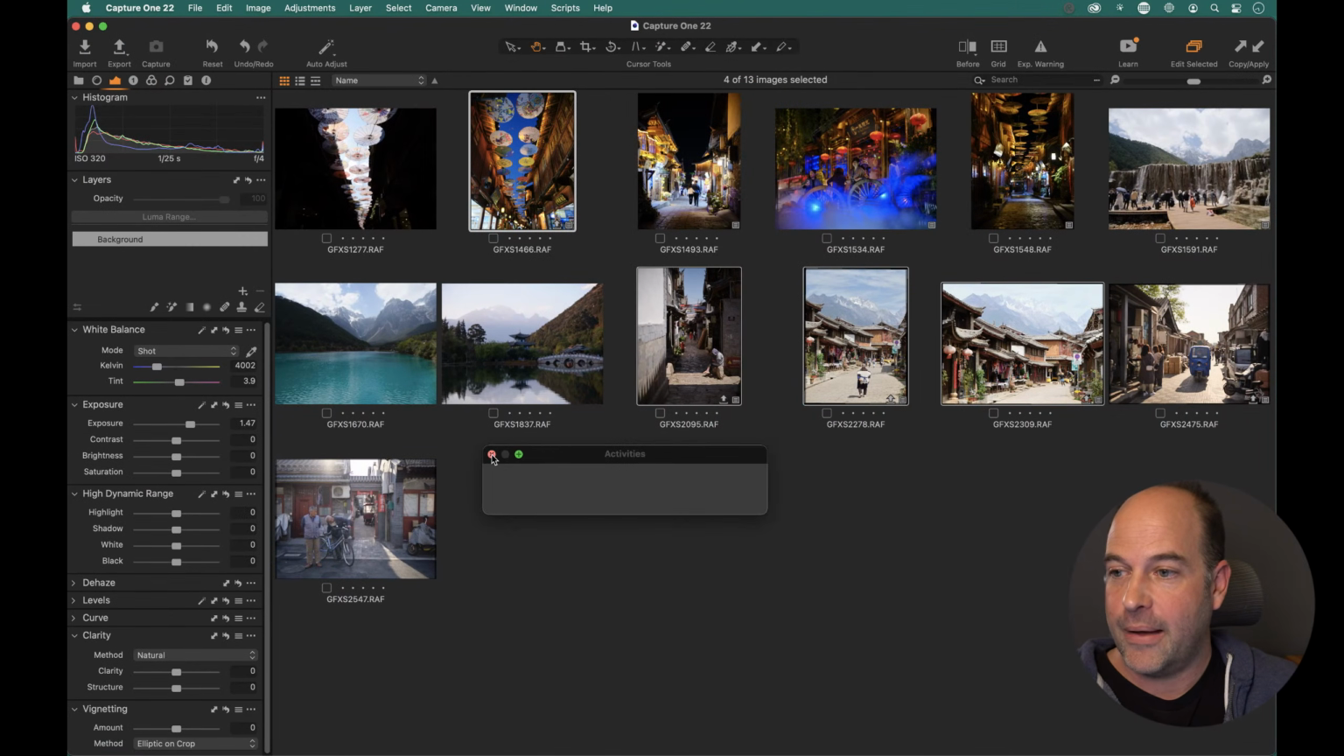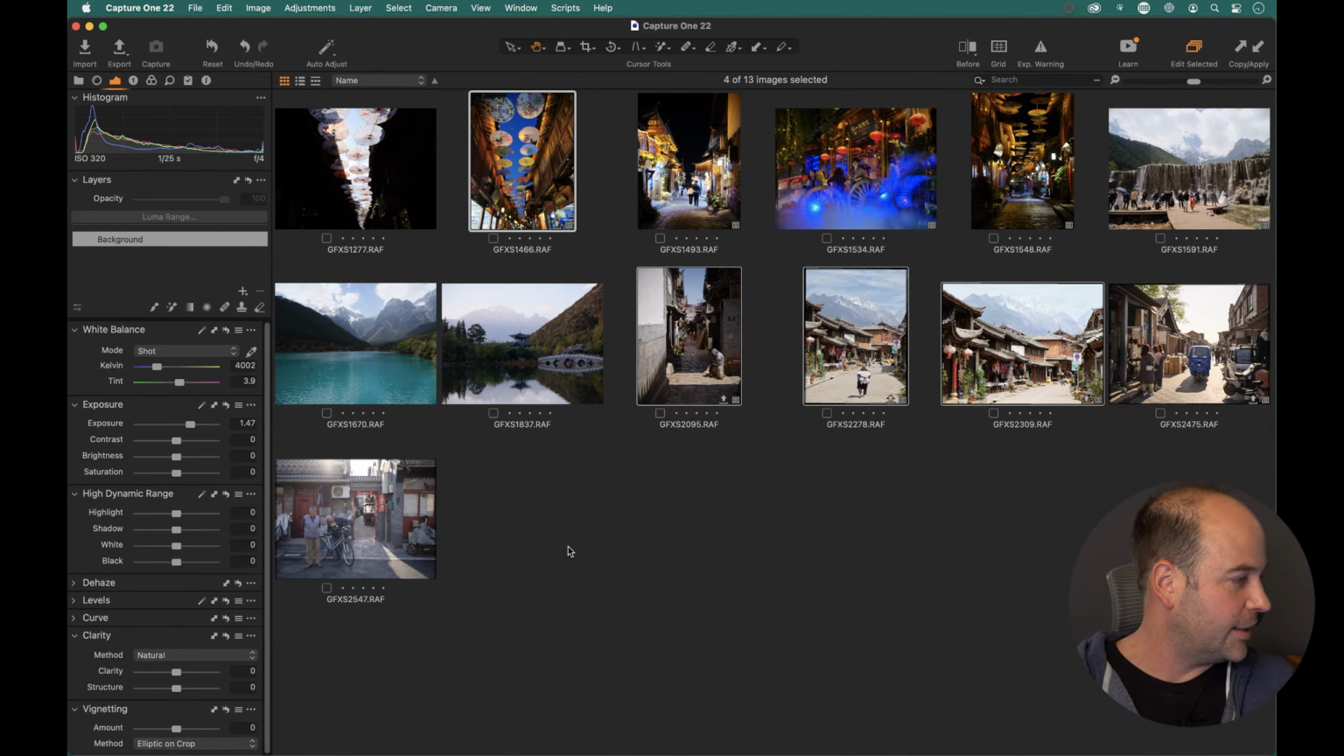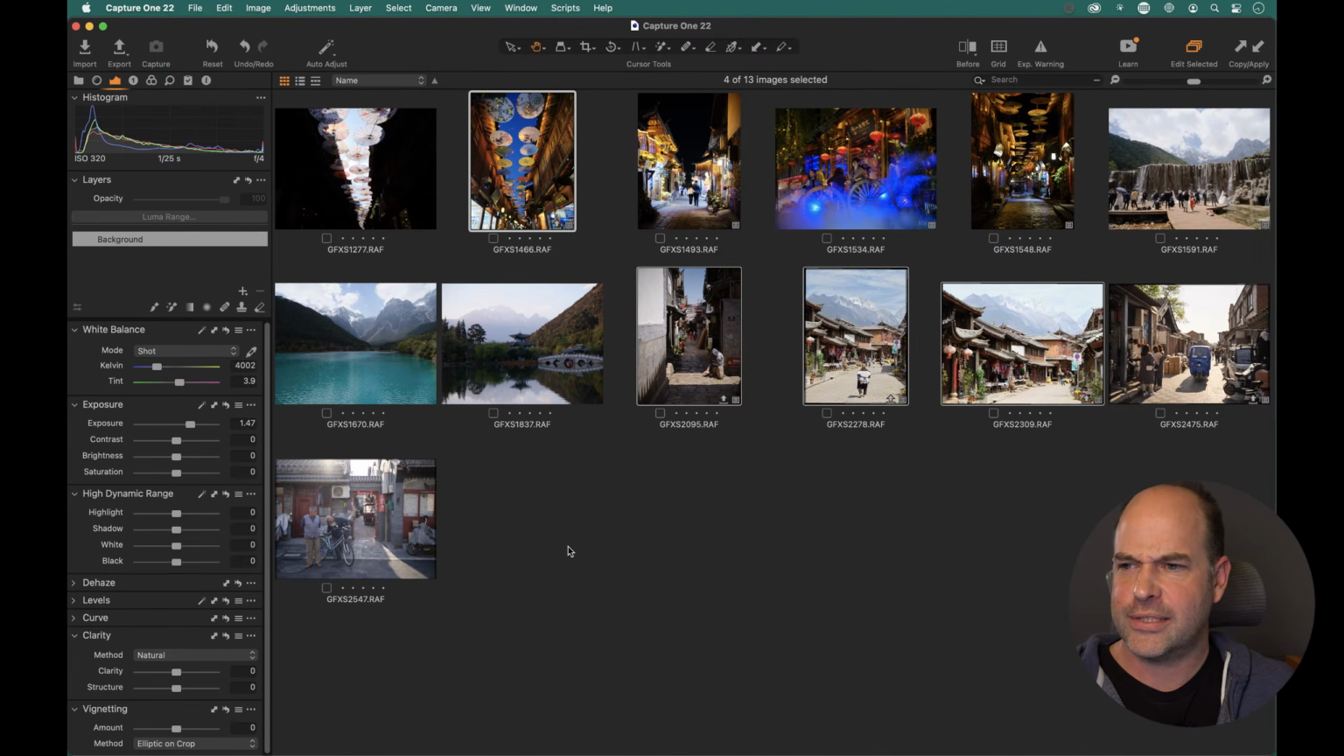So there we go. Hopefully that gives you a bit of a kickstart to Capture One. Sorry we overran by a little bit. Again, I thought I was quicker this afternoon than this morning, but obviously not.